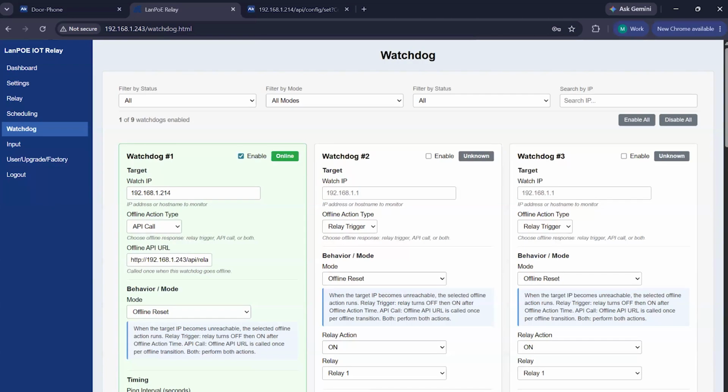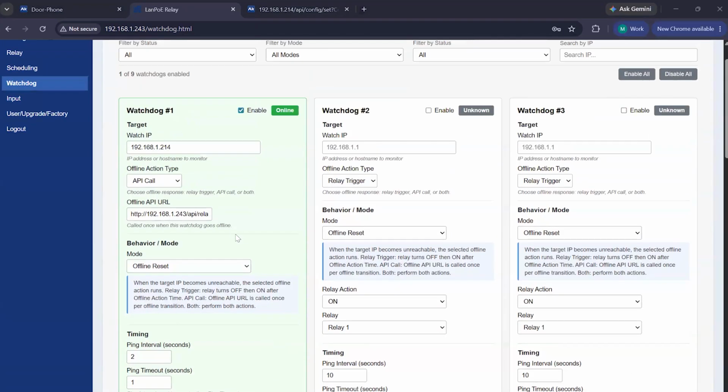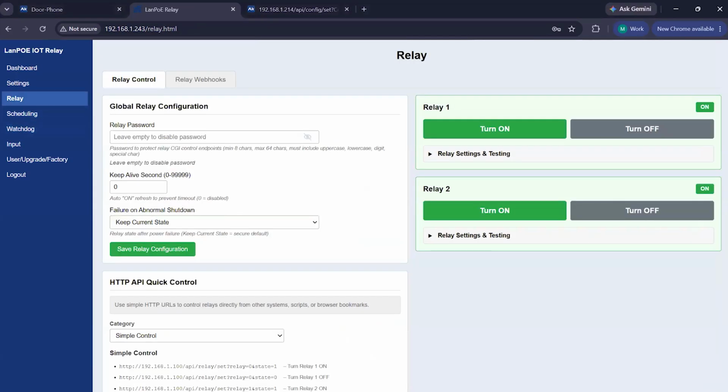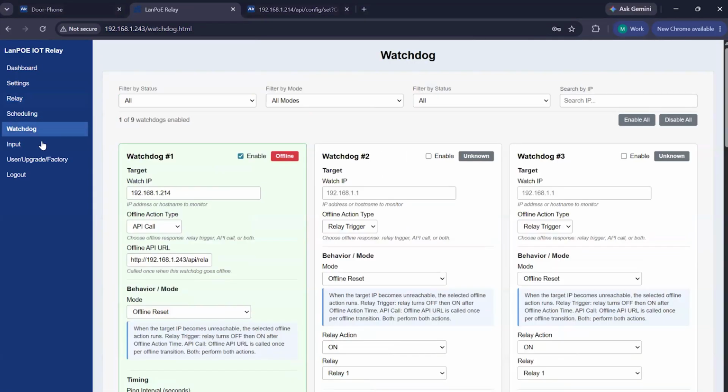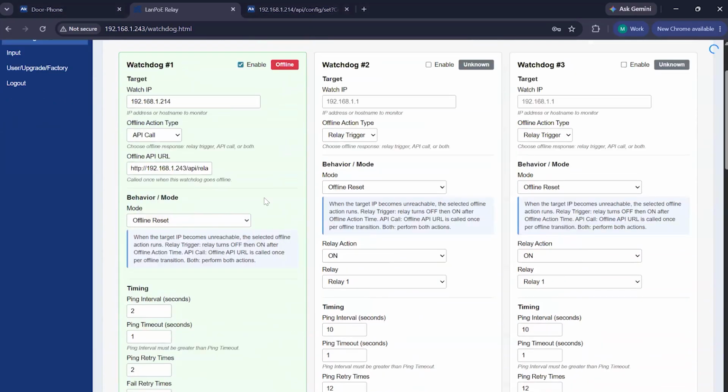We will now physically unplug the X912 to see how the Watchdog will behave. Select the Relay tab, and here you can see that Relay 2 is on. We will now power on the X912 and wait for the X912 to reach its IP address.